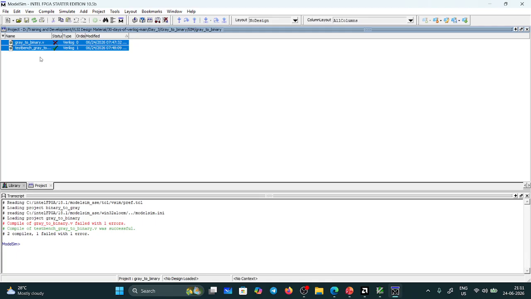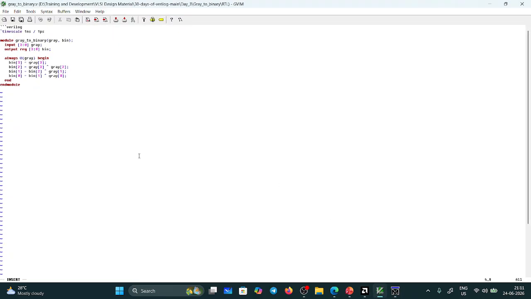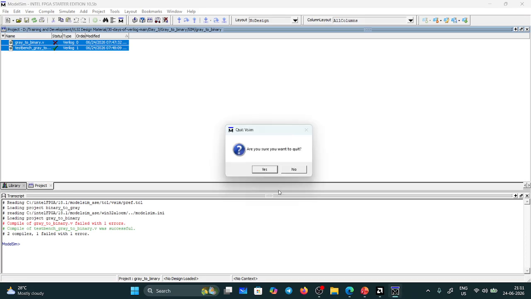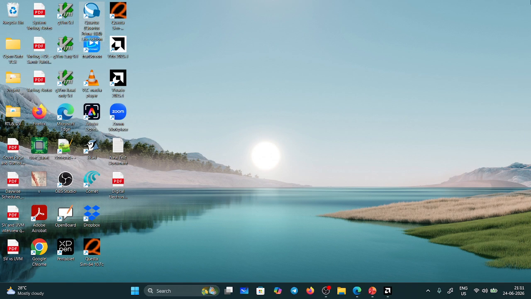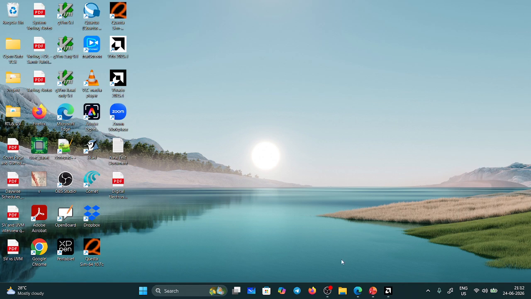Gray to binary, I am getting an error. I need to check this. Just you try this. Hope you understood this code, how I am executing it in Vivado, EDA Playground, ModelSim, and Quartus Prime. Just practice this gray to binary also. Okay, thank you.